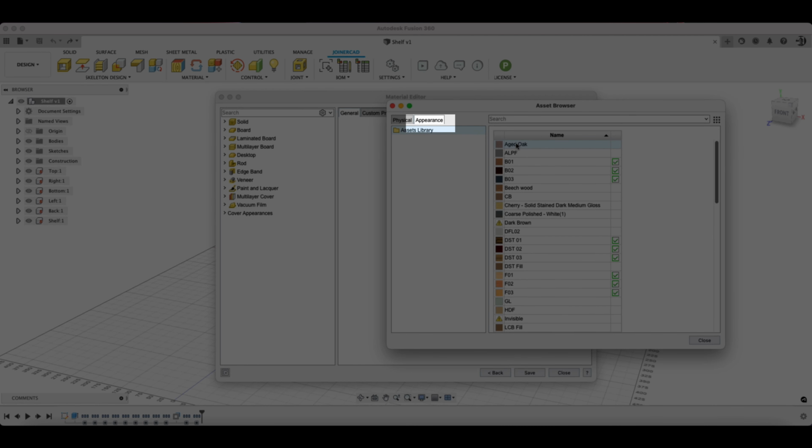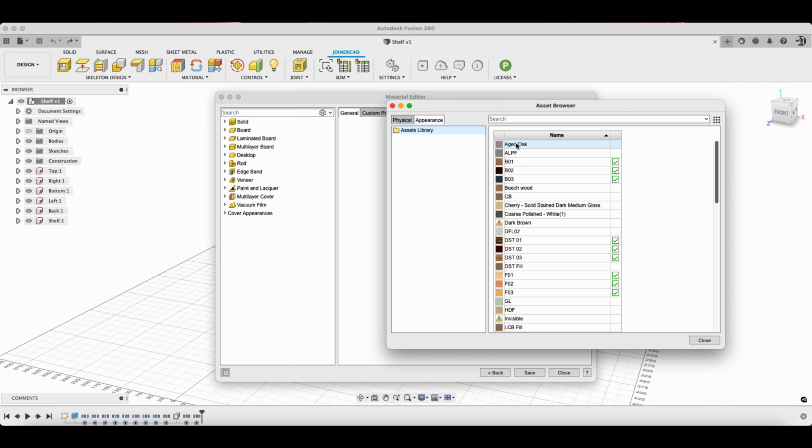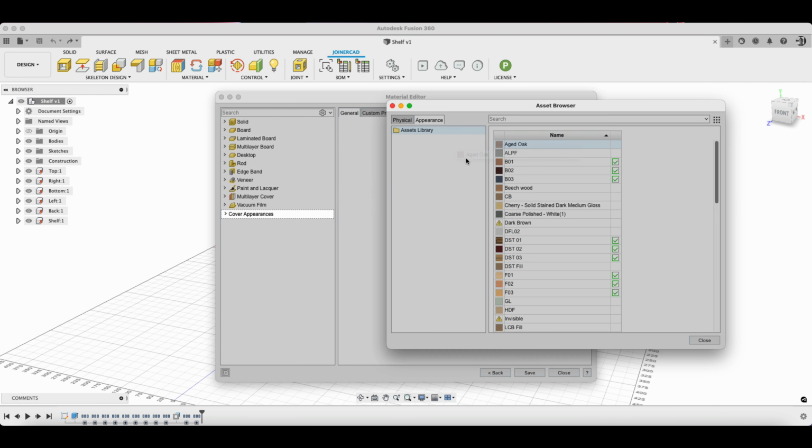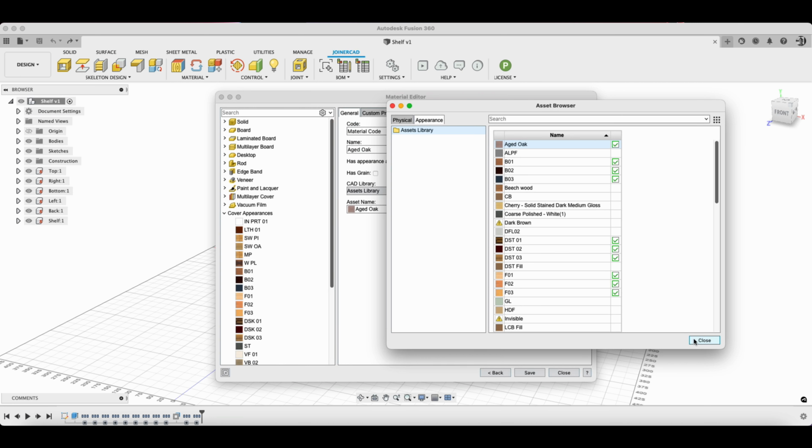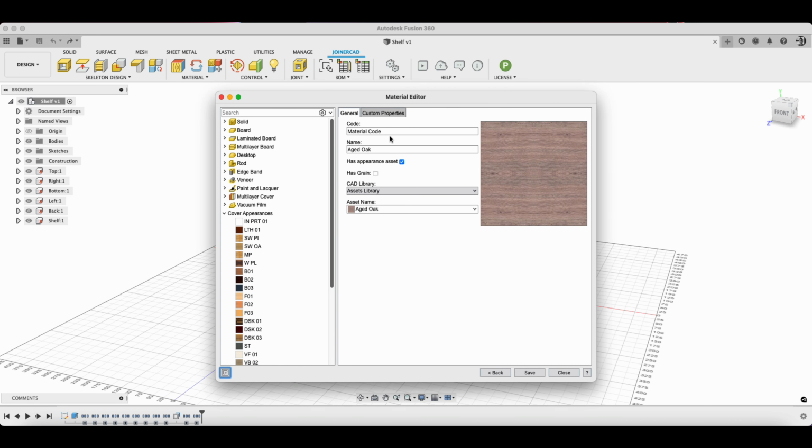The Appearance tab is then selected in the dialog that appears, where we can find the Aged Oak item. It is dragged and dropped into the Cover Appearances section. In the Editor window, I enter the material code and specify that the added material has texture direction.